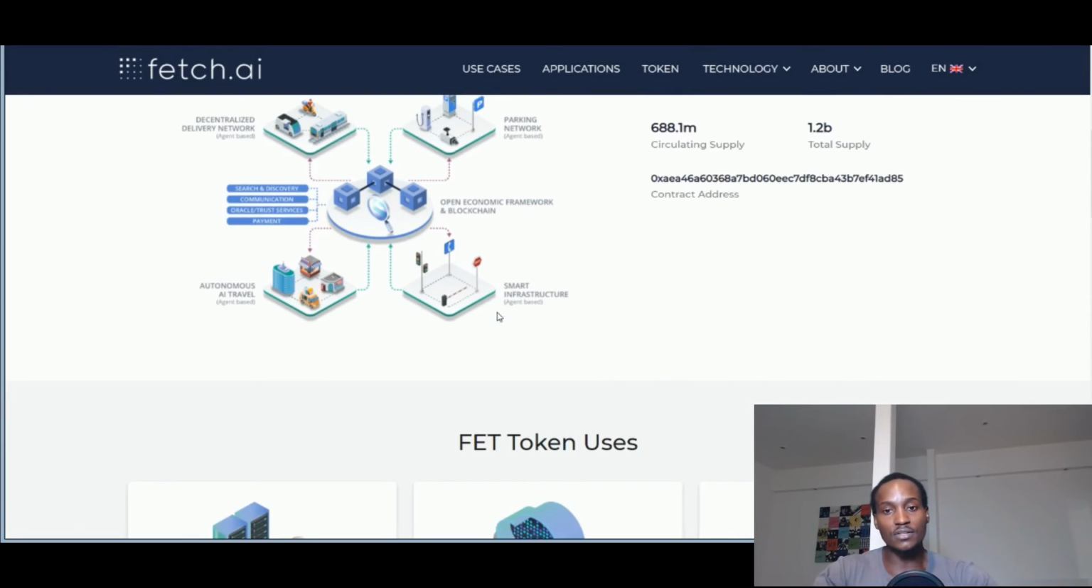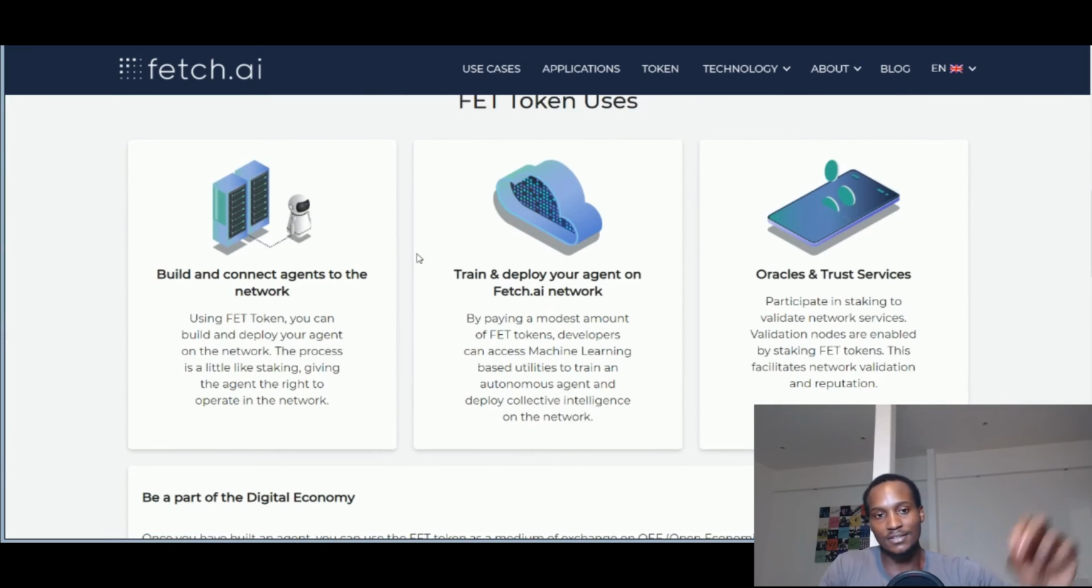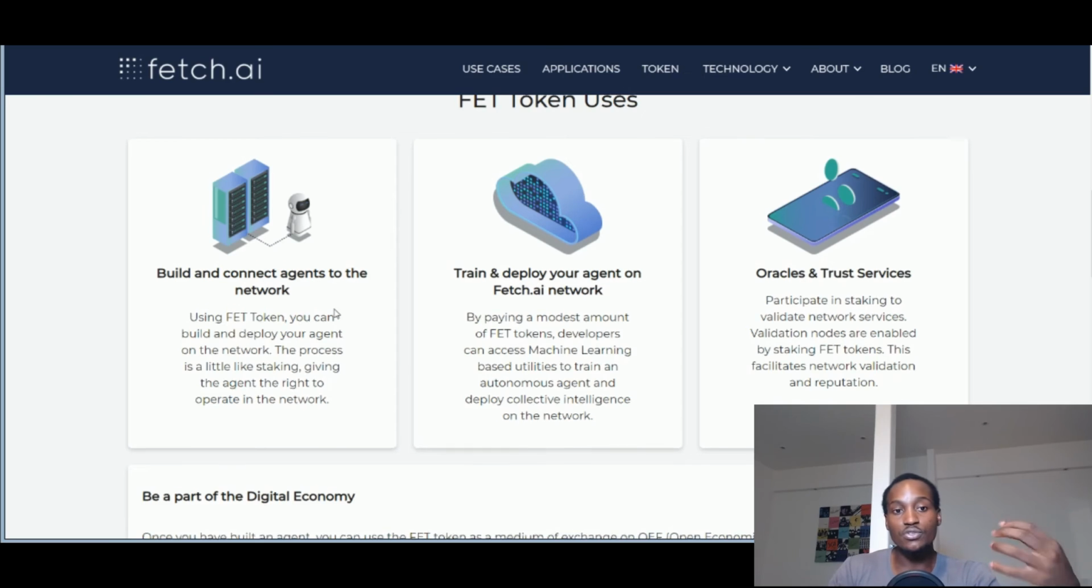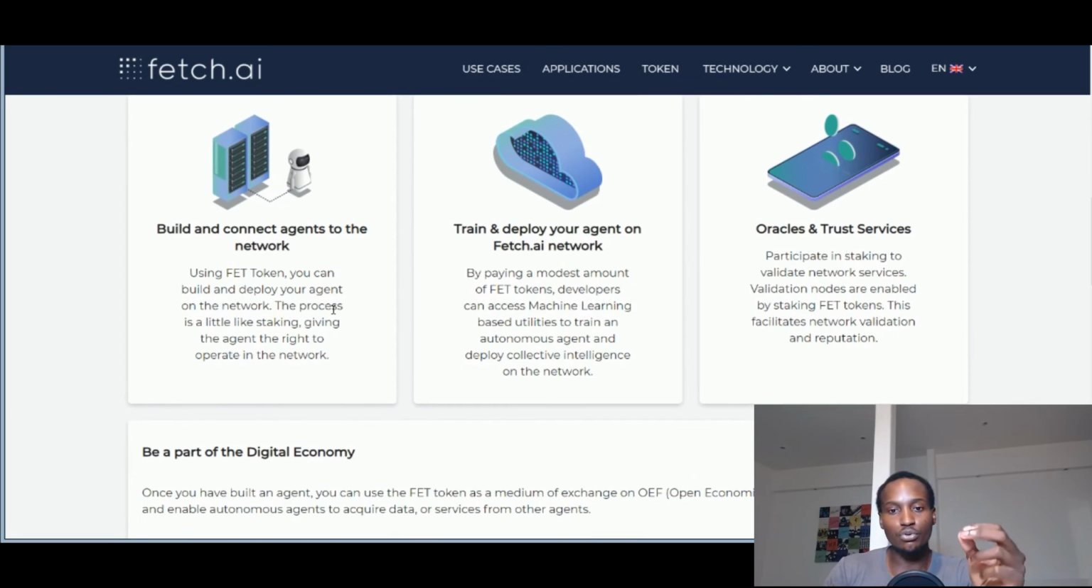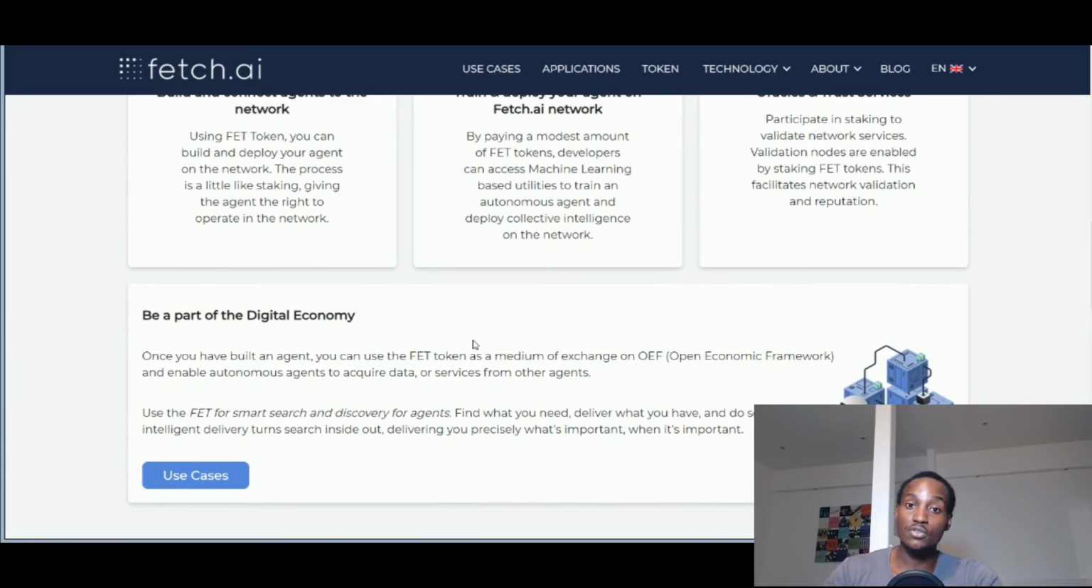And so their token, the main use cases, just like we've seen for Ocean and SingularityNET, is that because they have the interoperability, you can build an agent and say, I want these agents to interact using Ethereum, or using XRP, using some other token, using Bitcoin. So you can do that. But to build and connect agents onto the network, you need the Fetch token. To train and deploy your agent on the Fetch network, you need the Fetch token. And to deploy oracles and DeFi use cases, like the application that Fetch.AI just released, which I actually use, you need Fetch tokens.